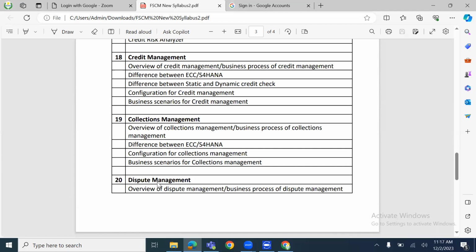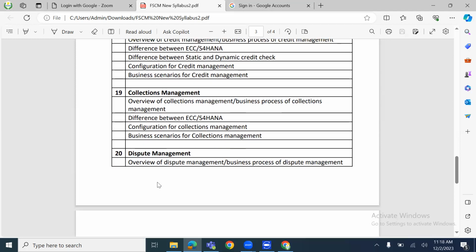Business scenarios: how we are going to control the credit, and how we are going to map the credit at the time of sales order or at the time of delivery. There are different scenarios available.